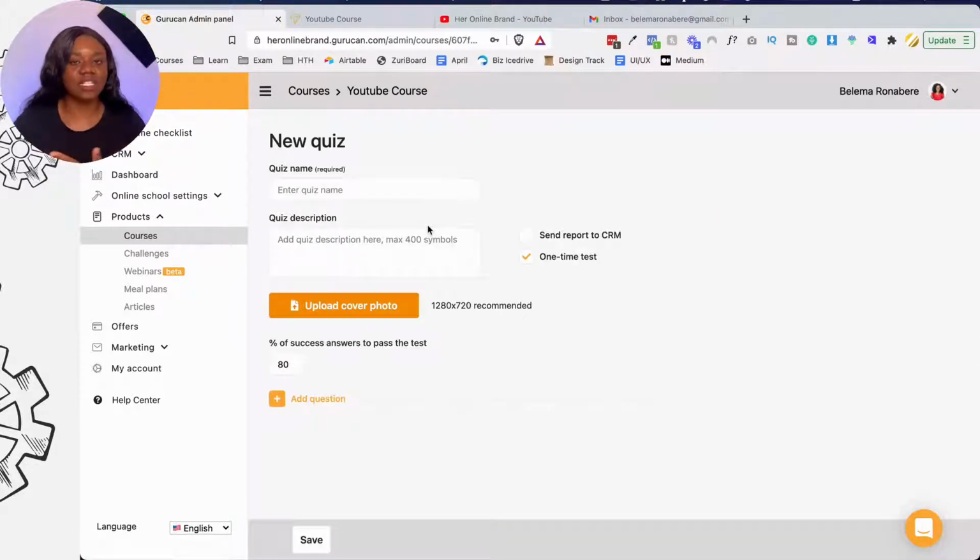So if your students are taking lessons and you want them to be able to take quizzes, you can put in a quiz. So we can put in naming quiz. That's what we're going to call it, naming quiz. And you determine how many correct answers they need to pass, which I'm going to put at 80% here. And then you can make it a one-time test, or people can take it over and over again. Okay, so you can add your first question.